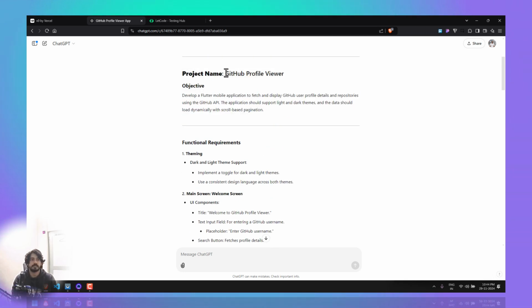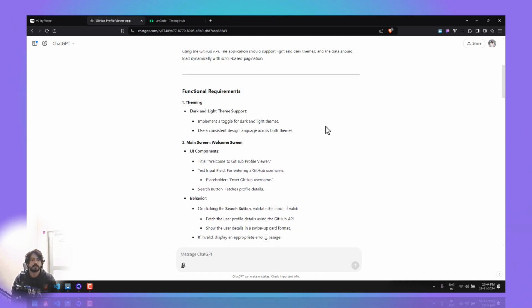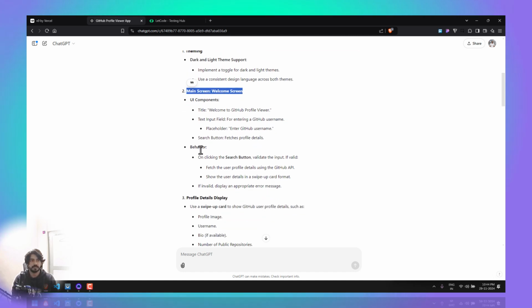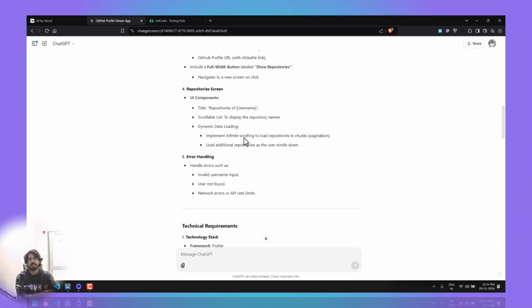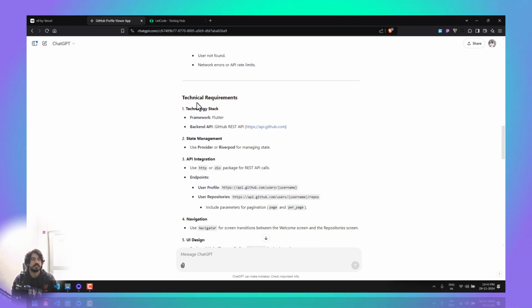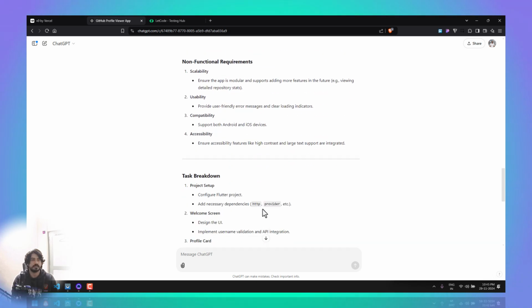So I just gave this input and then I asked it to write the technical requirement documentation, and then ChatGPT gave me this project name, like GitHub Profile Viewer, objective, and what I'm trying to do in a better functional requirement. So you can see we have the theming option, we have main screen which has welcome screen, behavior, and the profile display. In addition to that, it added some extra things also, which is nice actually. And then we have these technical requirements like what is the tech stack, everything is there, right?